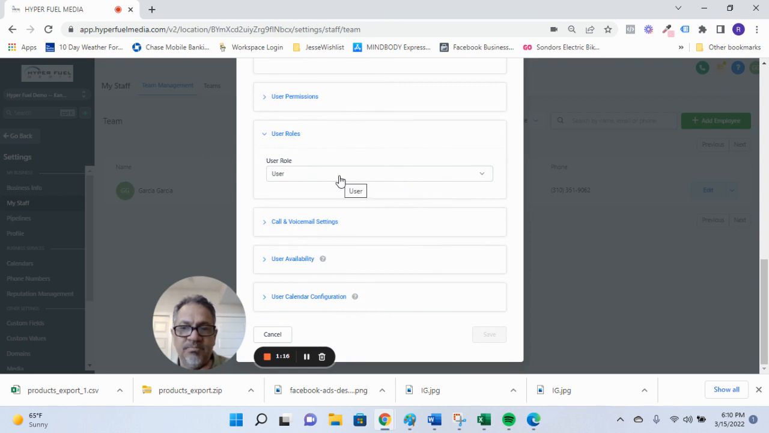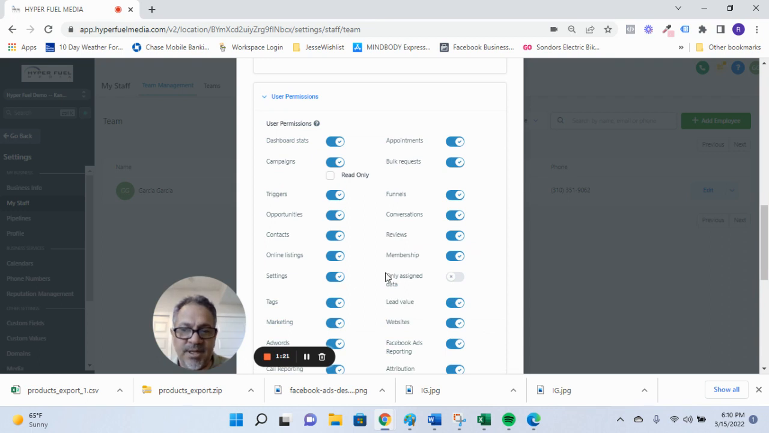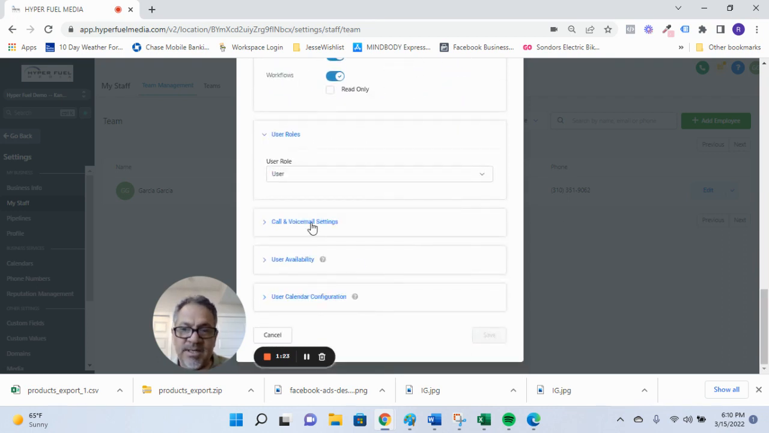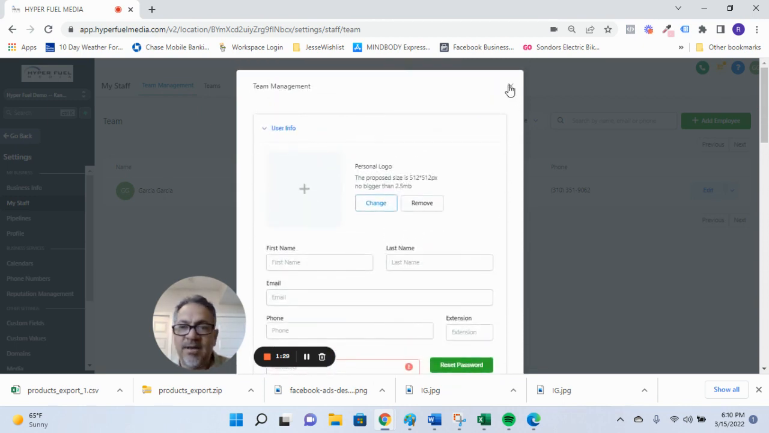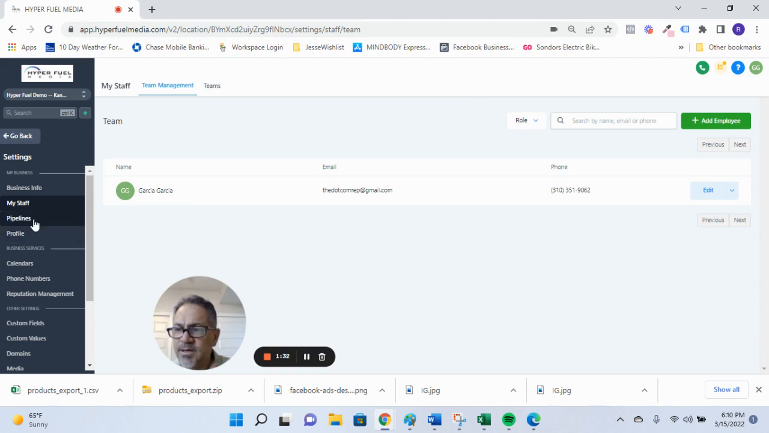User is the default, so pretty much everyone should be a user. Permissions, what they can work on. So all that's in here, availability and so forth. So this is where you can control that part of adding people in here.